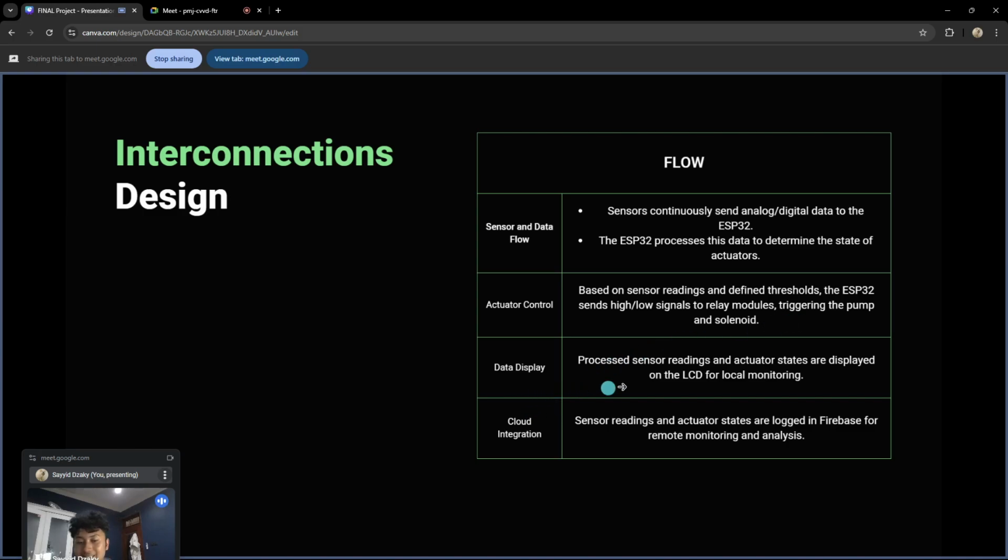Then we have the data display. The processed sensor readings and actuator states are displayed on the LCD for local monitoring. And then the last one, we have the cloud integration. Cloud integration will log the sensor readings and actuator states to the cloud for further monitoring or further analysis.